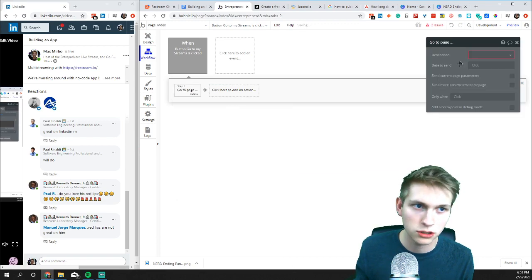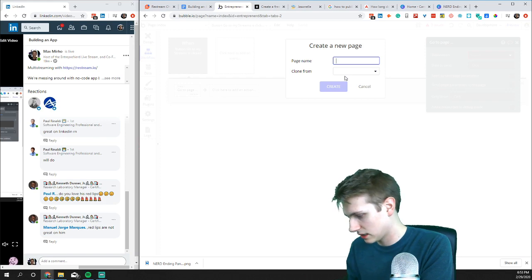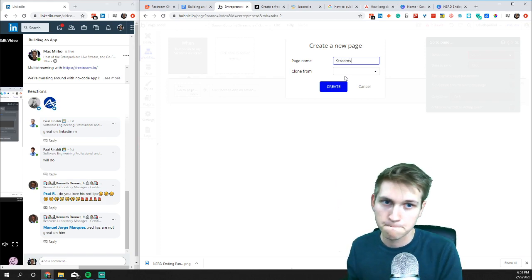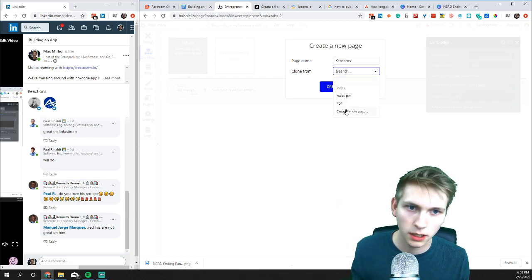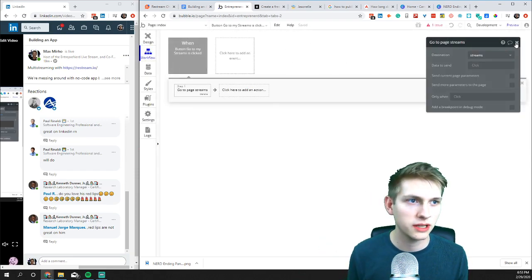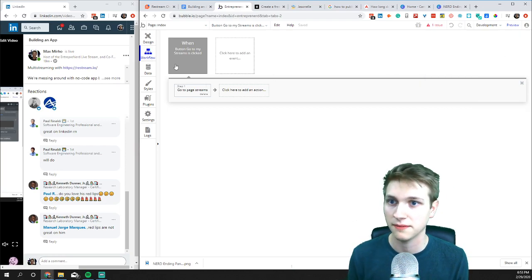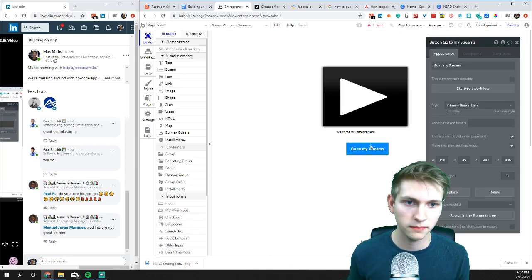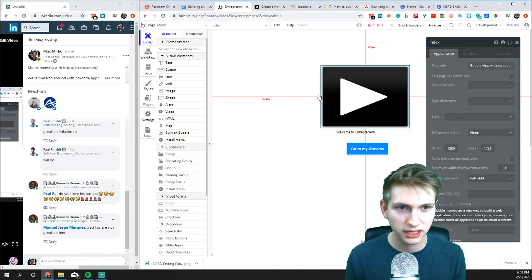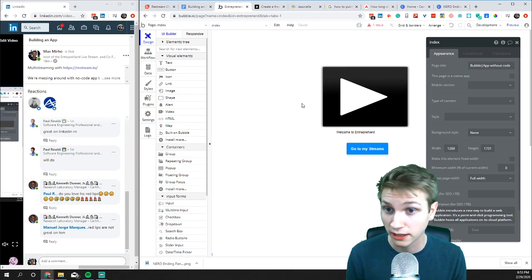Navigation, go to page, destination, create a new page. We'll call it streams, right? Clone from whatever, just create. It's a raw page. So that means when somebody clicks on that, it goes to that page. Perfect. Now we have a basic navigation, right? So welcome to Entrepreneur. Go to my streams. You click it, it goes to your streams. This is a little intro video. Sounds great. And then let's see, what else can we do?